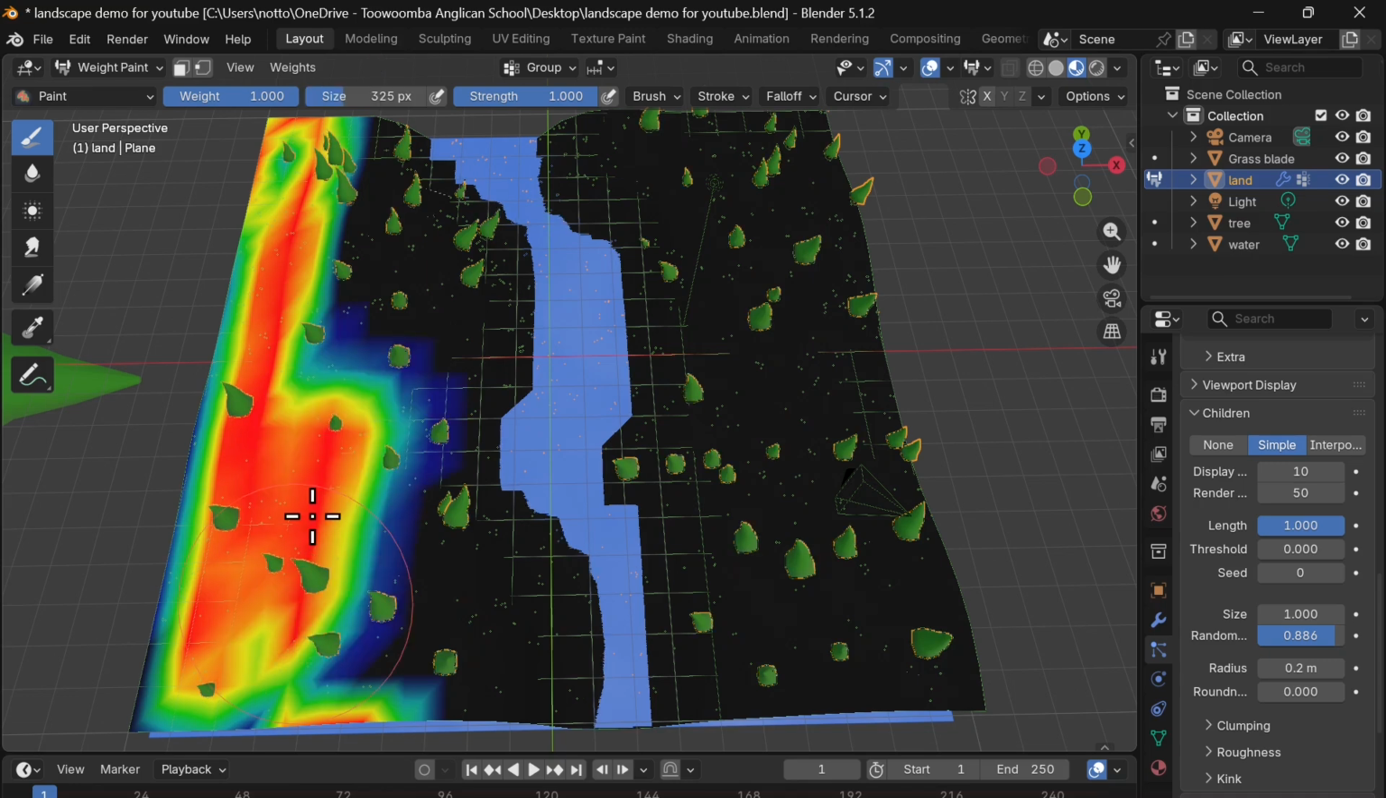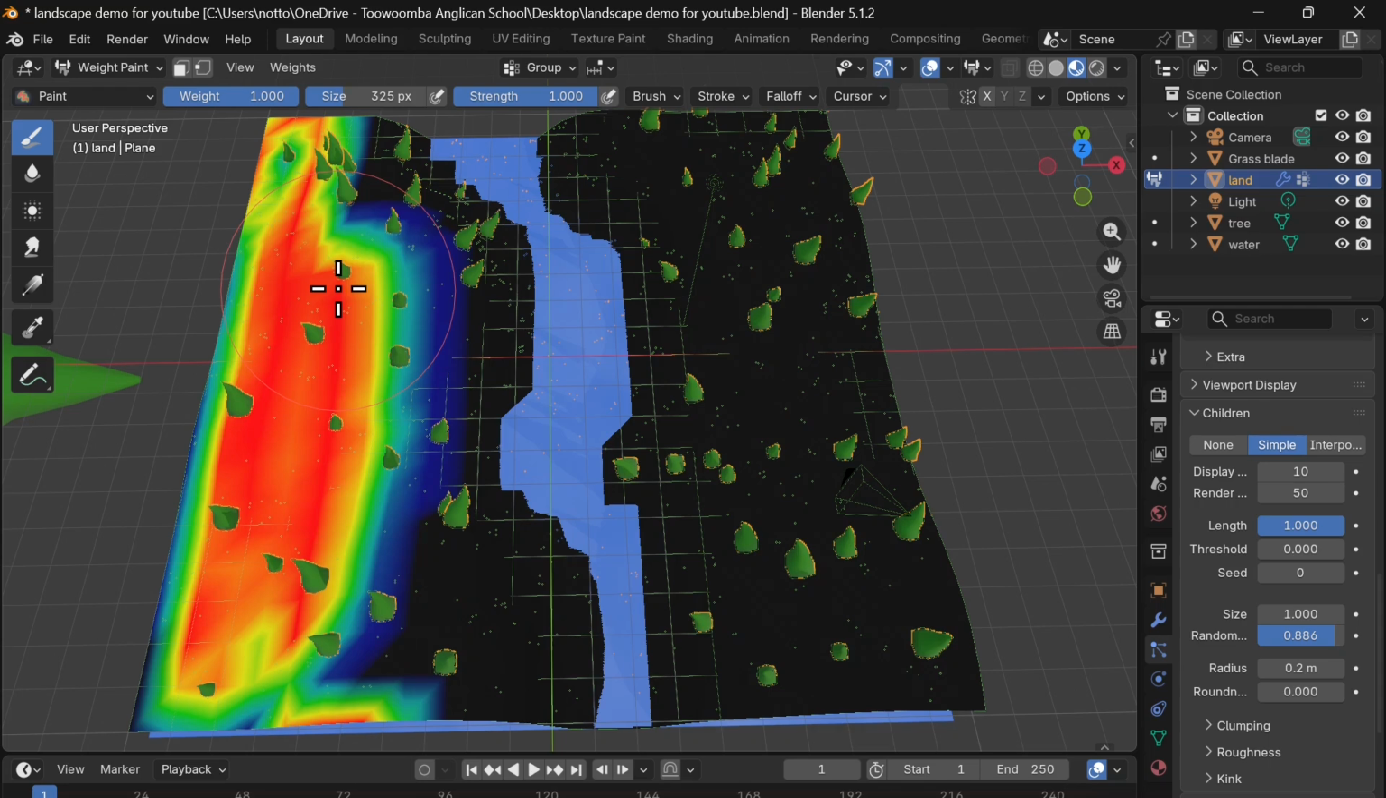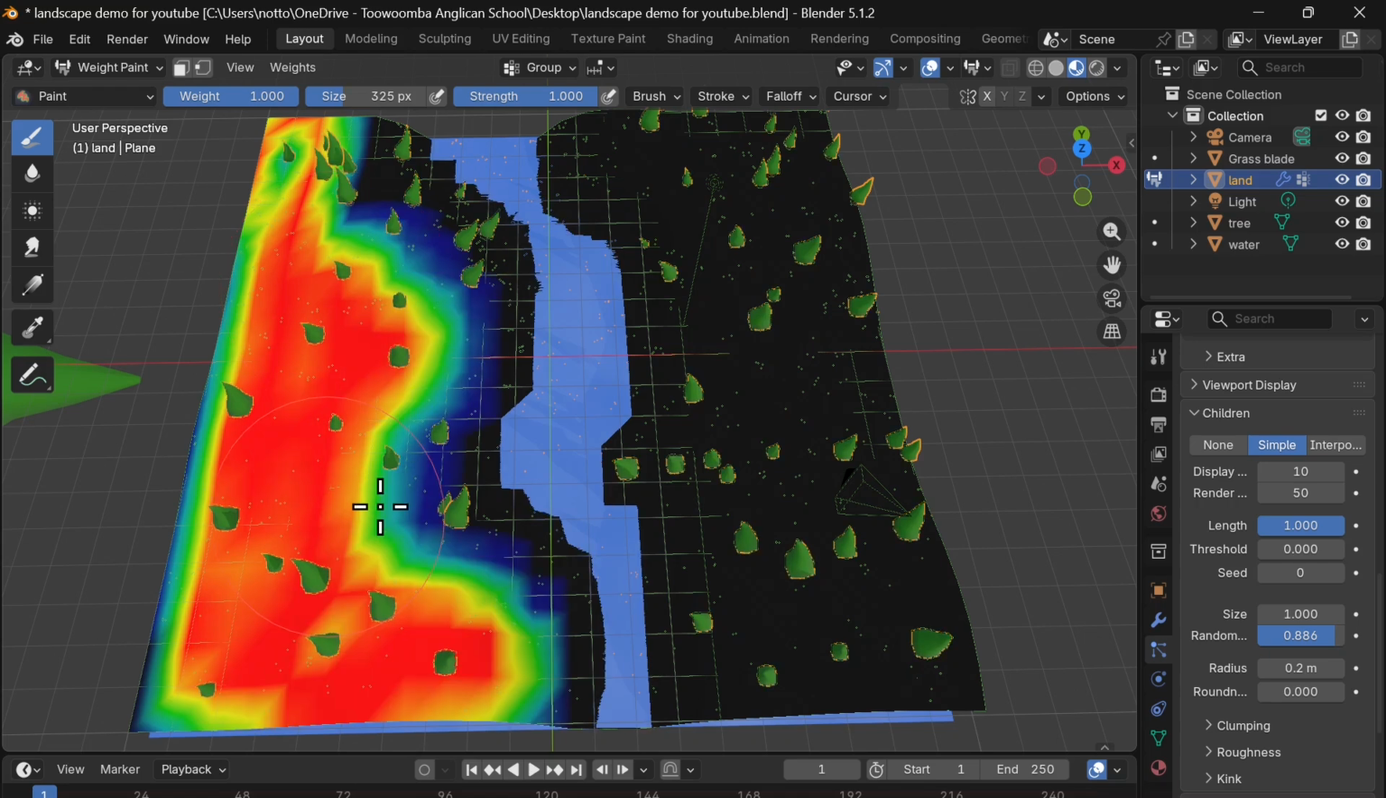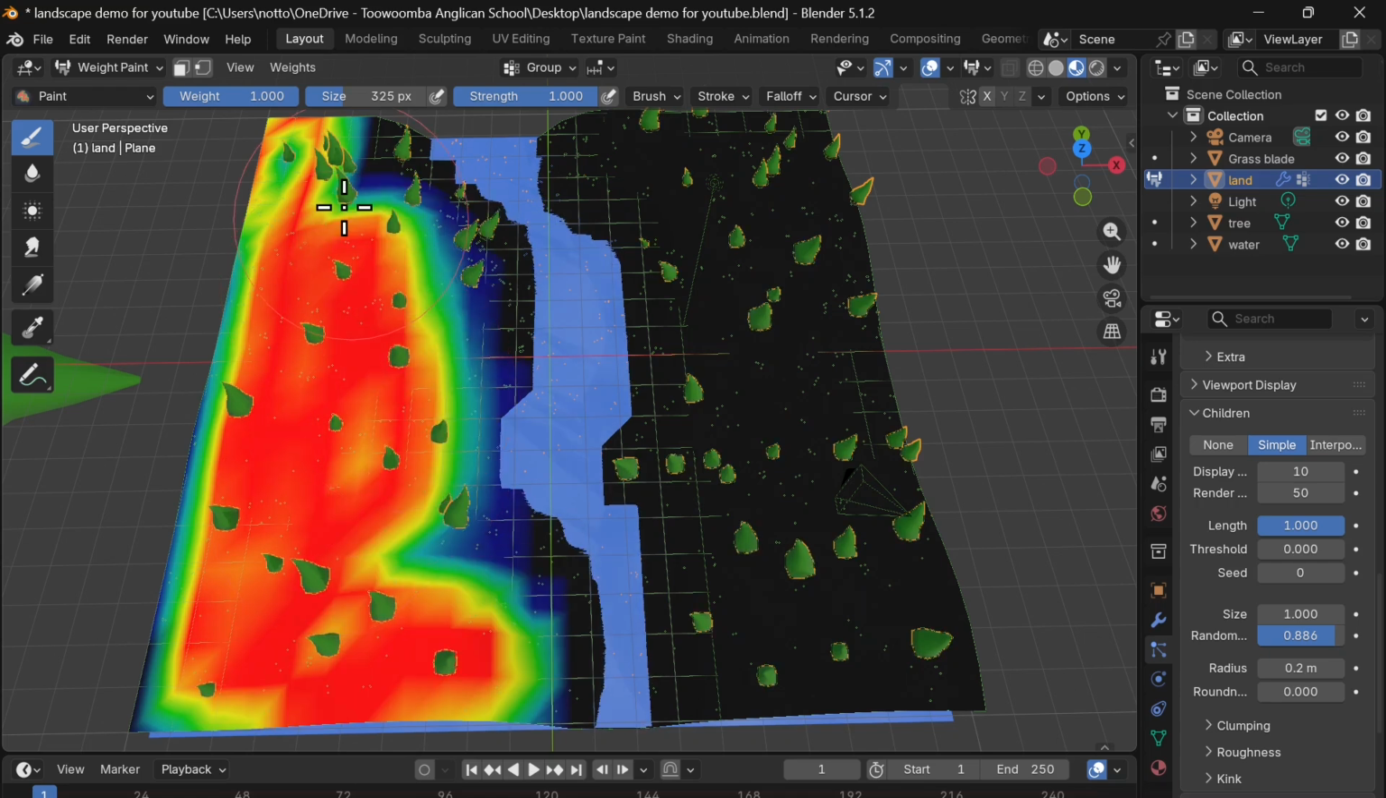Okay, and if we just select just the land, the grass should only grow on the land if we just click on a few other things as well. So I'm painting over that. This sort of thing is easier to do if you're in the top-down view.